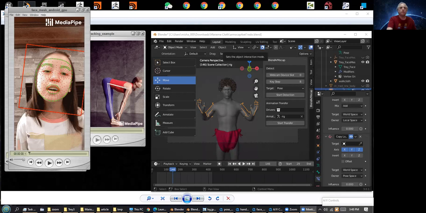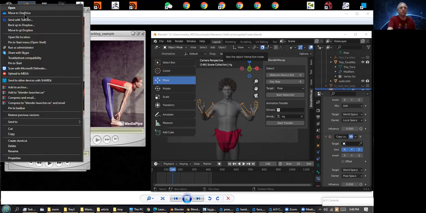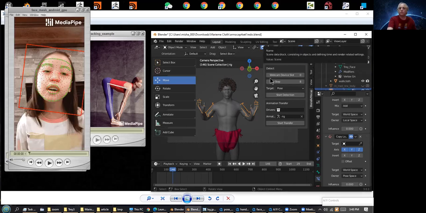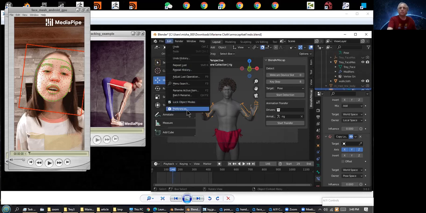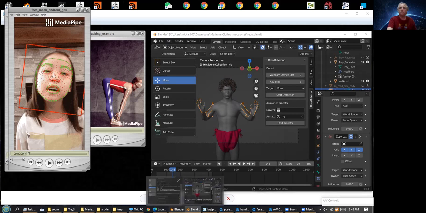Next, you need to open up Blender as administrator. So in order to do that, right-click on the icon for Blender and scroll down to Run as Administrator and open up Blender. Once you've done that, go to Edit Preferences and open up Preferences.